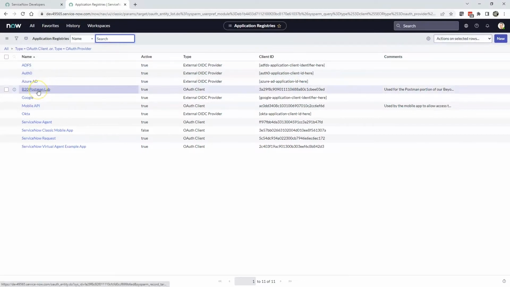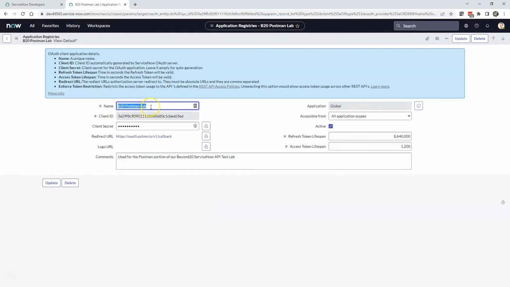We already have our Postman lab for B20 set up, so I'll go ahead and show you what that looks like. We're going to give the application registry a name. In our case, we used B20 Lab. The client ID is set here, and when you create a brand new one, there won't be a client secret. That will get set when you submit the first record.